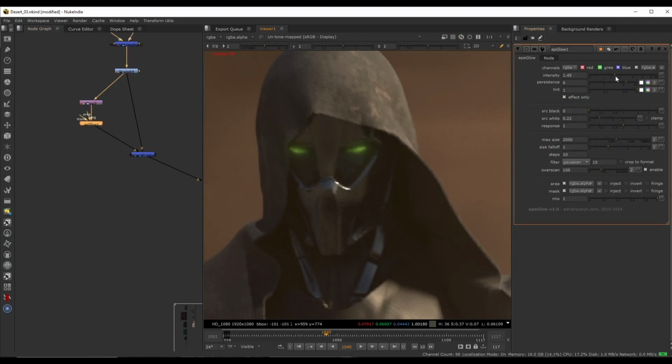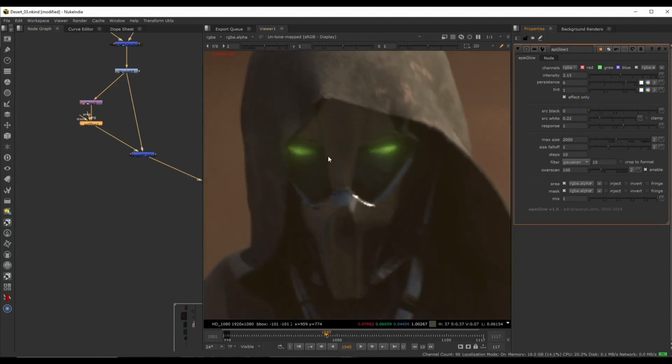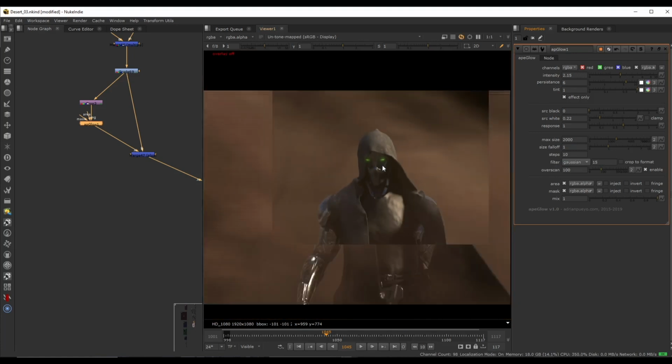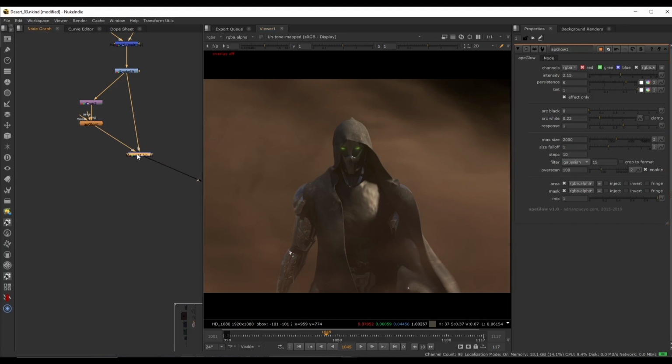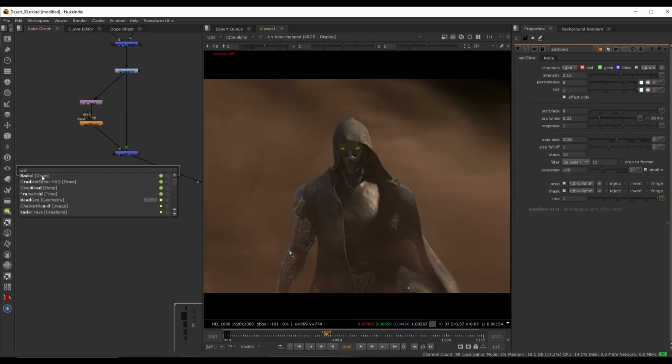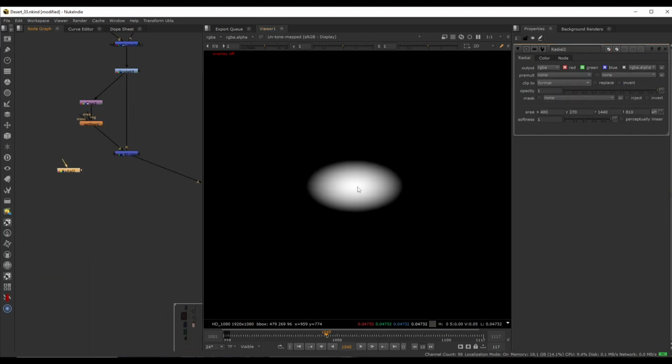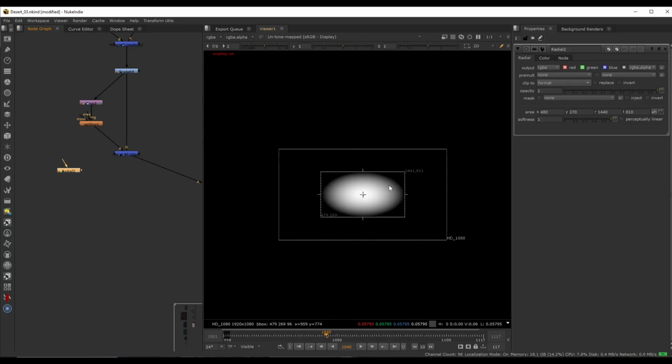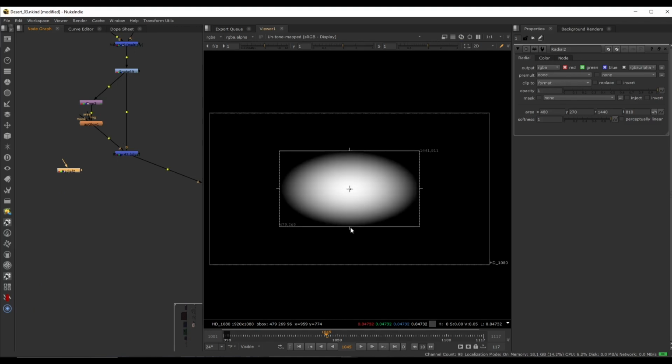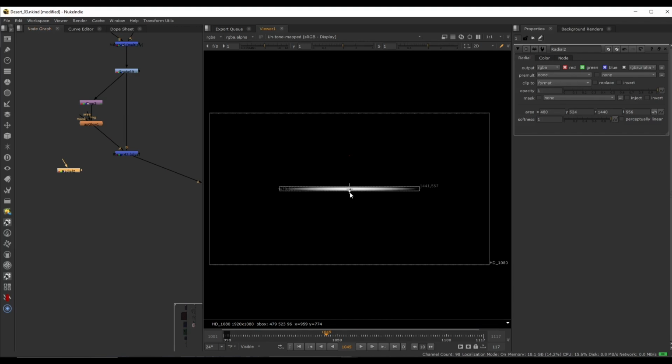We might want to maybe increase this even further, and we can see that with this extra layer of noise, we also get a lot more variation in the glow as well, which looks a lot cooler. And for the flaring effect, we can drop down a radial, and I will squeeze this a little bit. So let's turn back on our overlays, and I'll hold down Control and grab the handle below here, and I'll just squeeze both of these together like so.